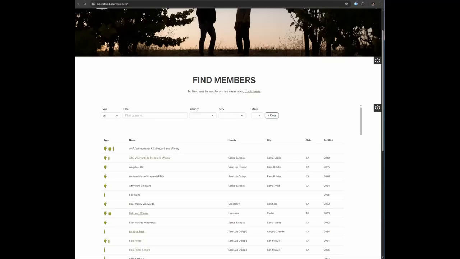In today's SIP Certified Database tutorial, we're going to go over how to edit your listing for the Find Members tool. Find Members is a complete listing of SIP certified members that pulls directly from our database, so buyers, trade partners, and consumers can easily see which vineyards, wineries, and wine brands are certified.